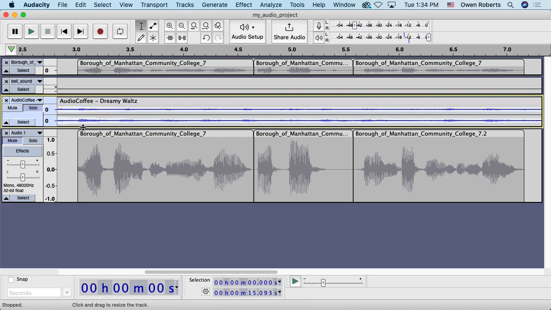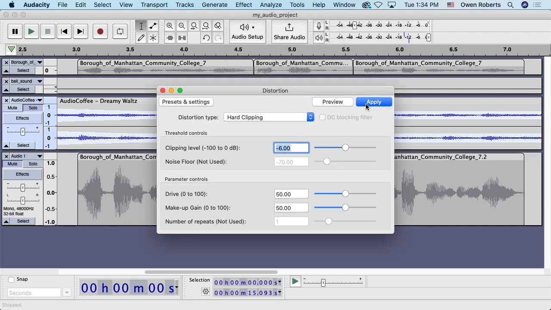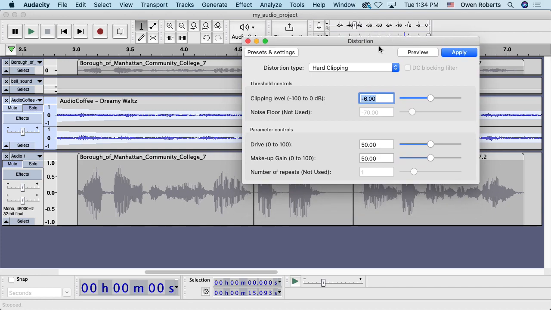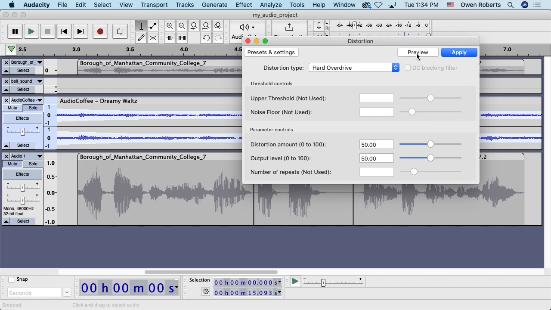So I'm just going to double click on this, and I could go to Effect, and let's add some distortion. This is probably going to sound awful because it's not really what we're supposed to be using this for, but let's just see as an example. I'm going to choose a setting like hard overdrive. See what that sounds like.